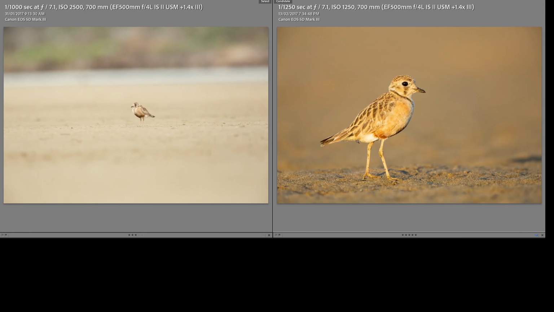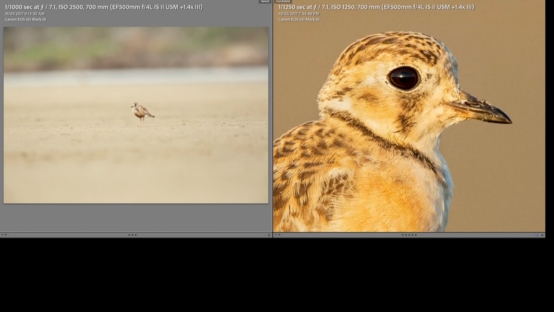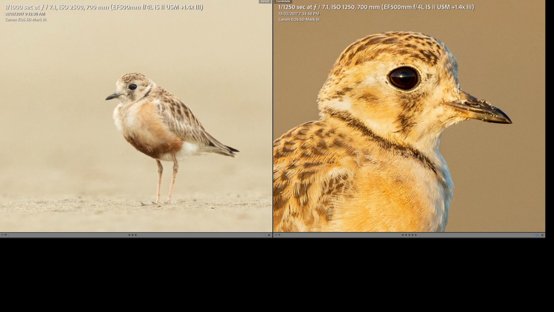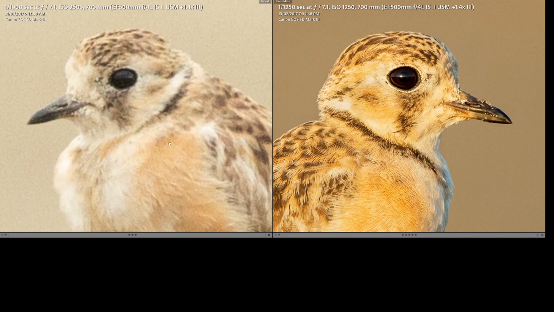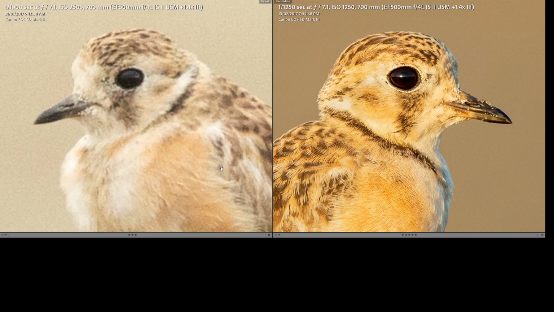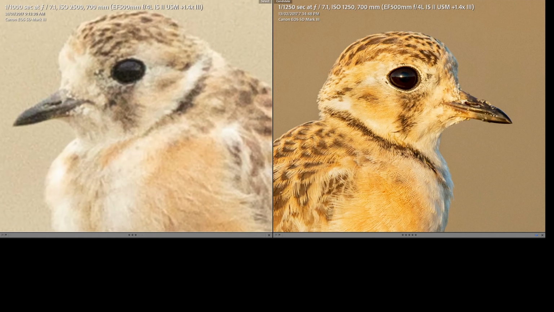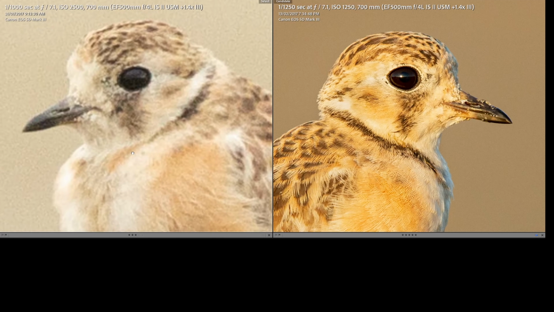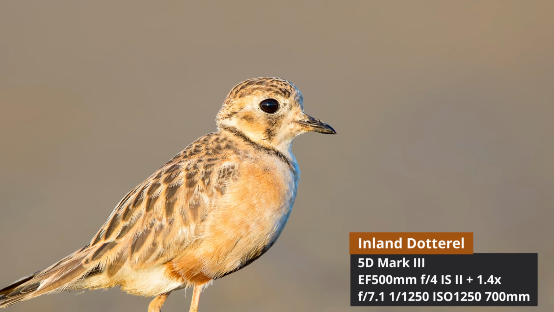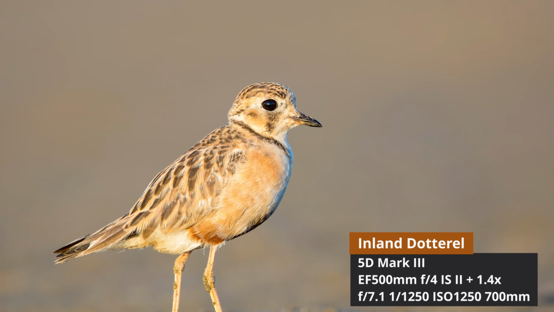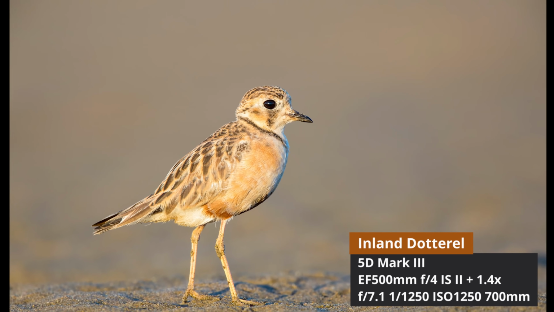So you can see in this comparison on the left here, the bird was quite a distance away, it's an inland dotterel, and if I crop in heavily, we lose all detail and it just looks a bit muddied and soft. I was able to get quite a bit closer in that same session, a bit nicer light, and you can see the difference here. Same lens, same camera, but the results are obvious. The image on the right is just so much better. So try and minimize how much you crop. Well, how do we do that? Well, we have to get closer or get more focal length.